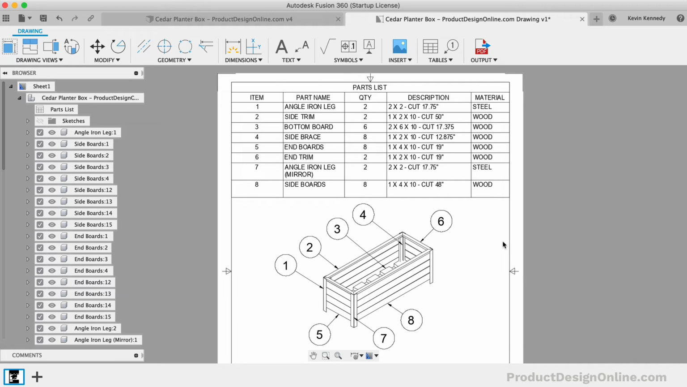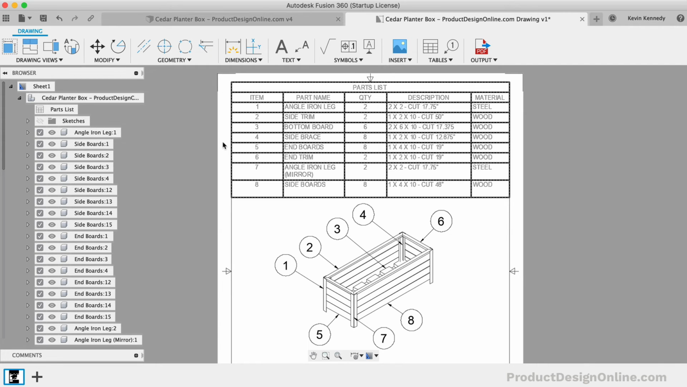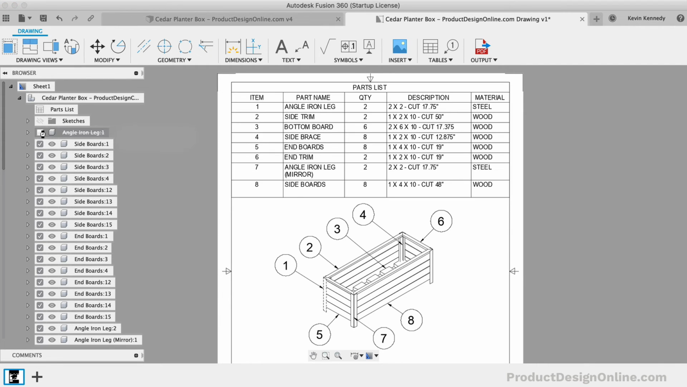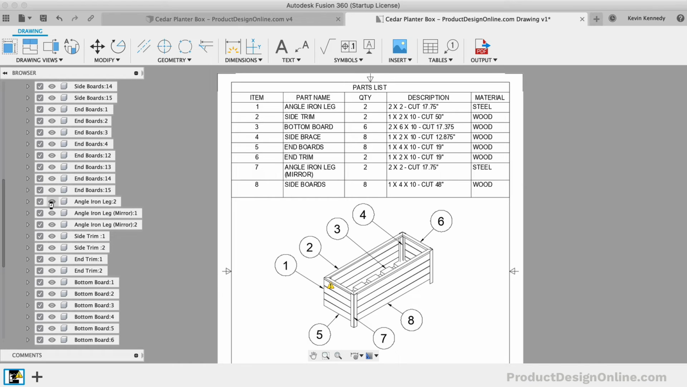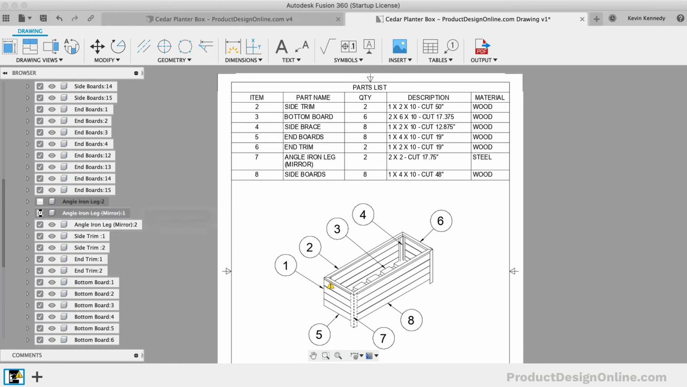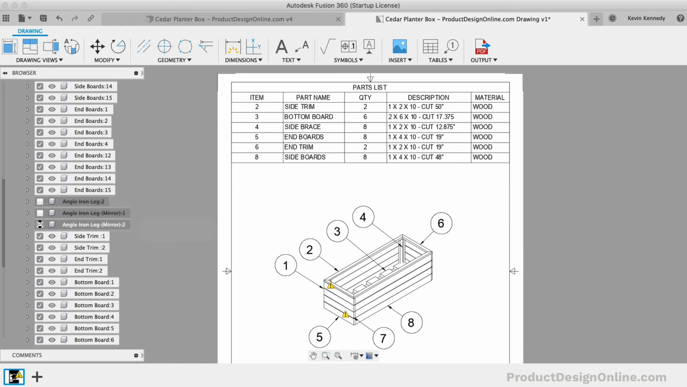Now that our parts list and drawing are set up, let's take a look at what happens when we suppress components in the browser. Now imagine that you set up a parts list for a project, but you decide later on that you no longer need the metal legs to be included on the parts list. To remove them, we could simply deselect all of the angle iron legs in the browser.